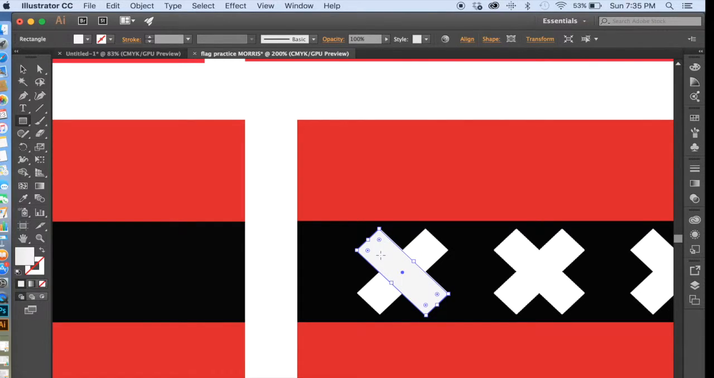Okay, that's not bad. I'm going to Command C, Command V, and then just simply rotate that. I need to be in the Move tool, or rather the Selection tool. Click V to get that. It needs to be rotated slightly more. Not quite right.